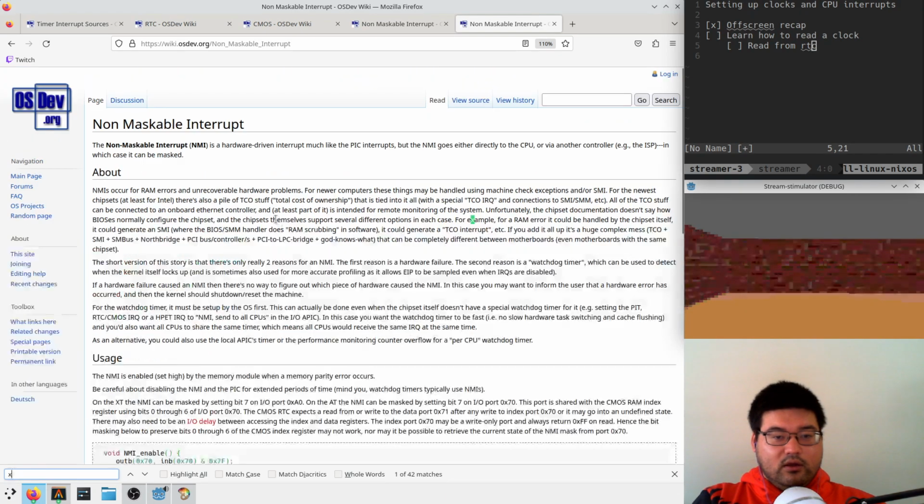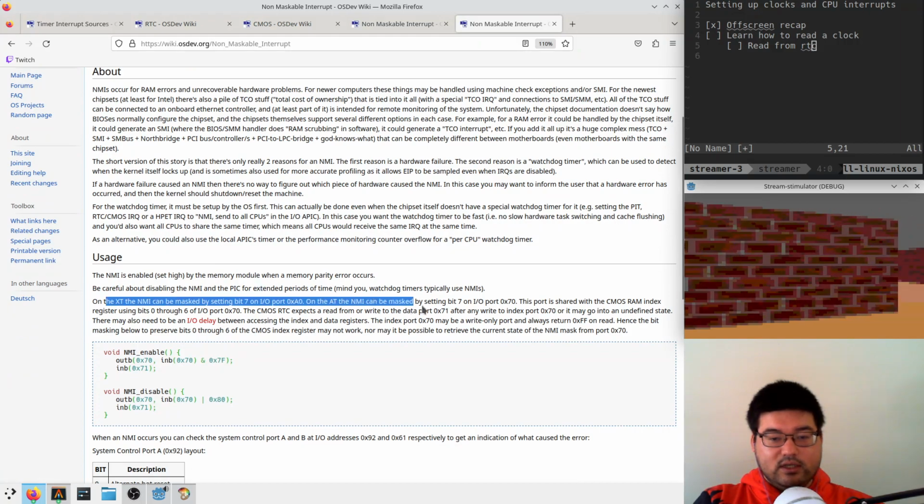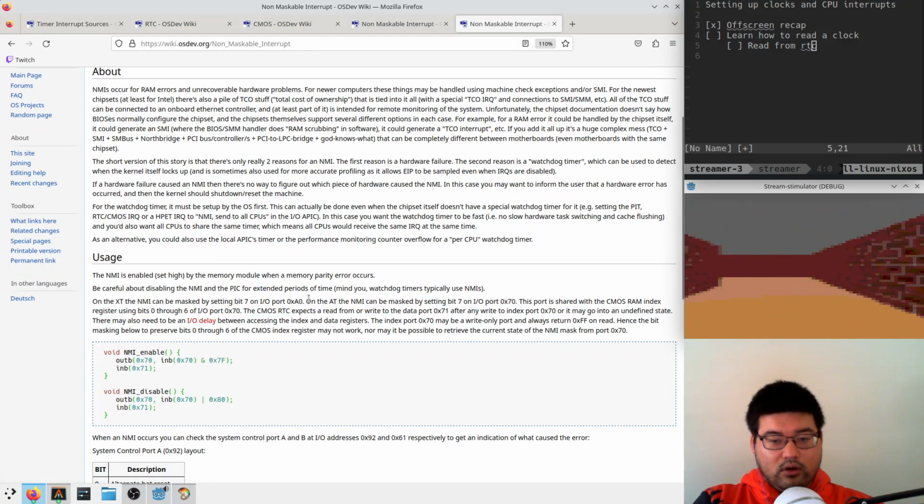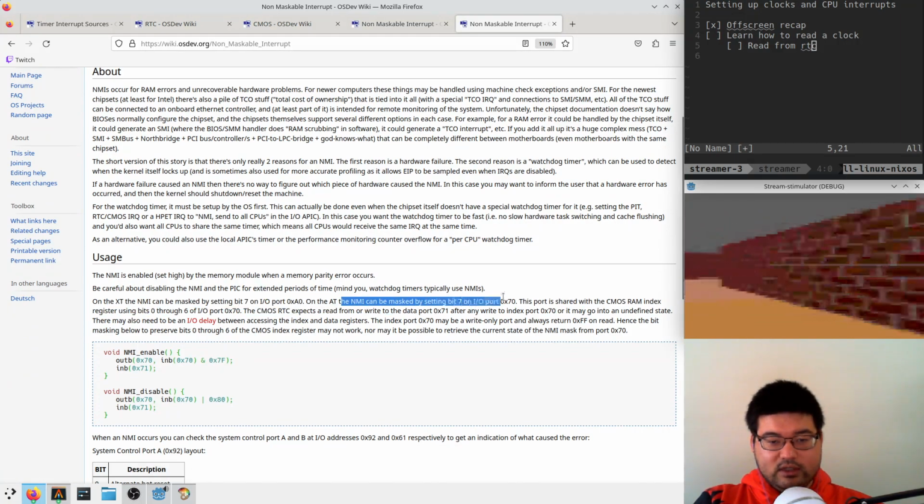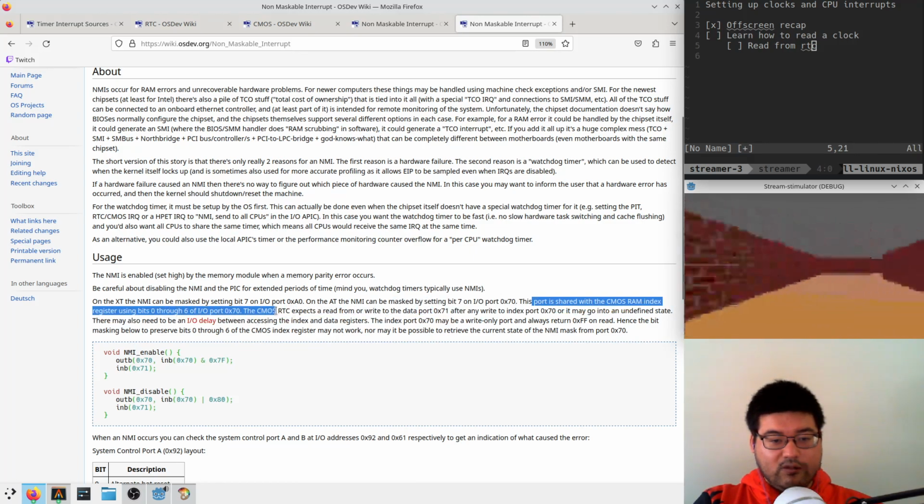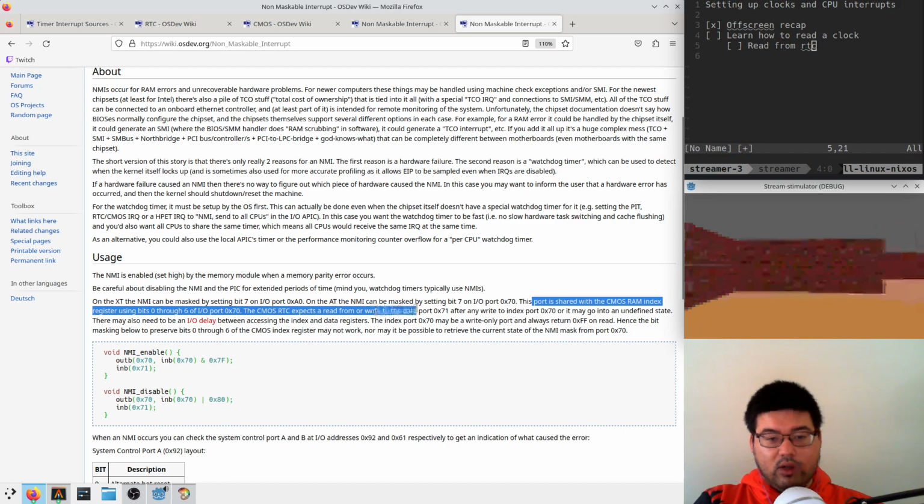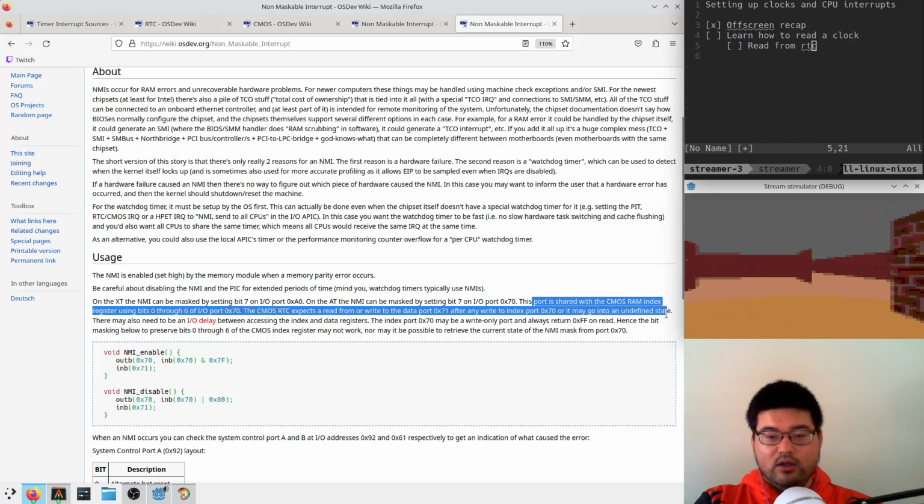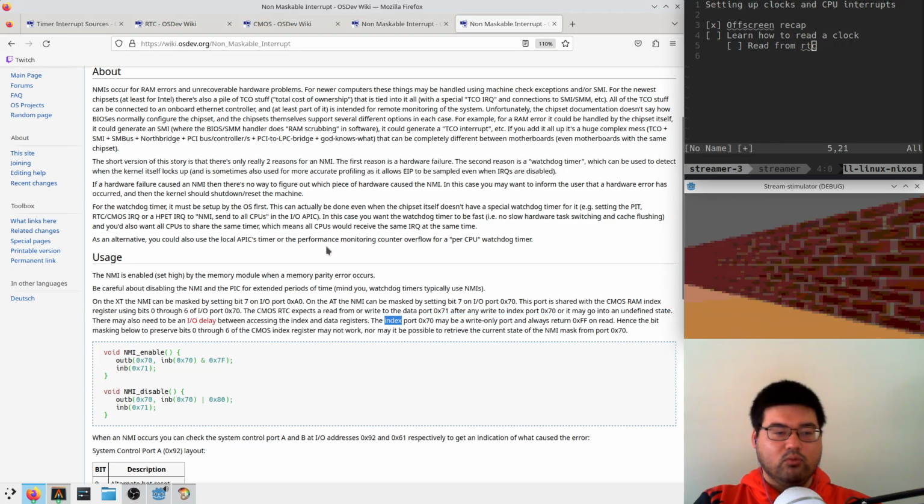Sorry, XT. Oh, I see. XT and AT are different. I guess I'm on AT, maybe. This port is shared with the CMOS RAM index register using bit serial, blah, blah, blah. It expects a read from or write to the data port 71 after any port index, right? Or it may go into an undefined state. So we just have to read.